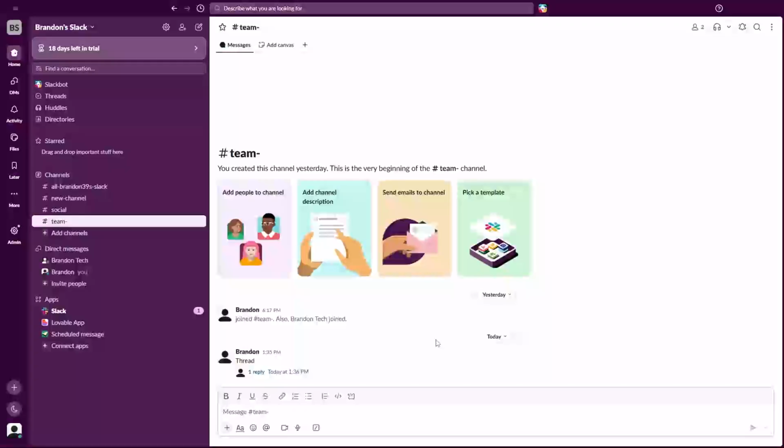With the channel open, move your attention toward the top of the channel window. You should see a small plus icon above the message area or near the file section, depending on your layout and version of Slack. This plus sign is the button you'll use to add or create new items related to that channel. Go ahead and click on the plus sign.